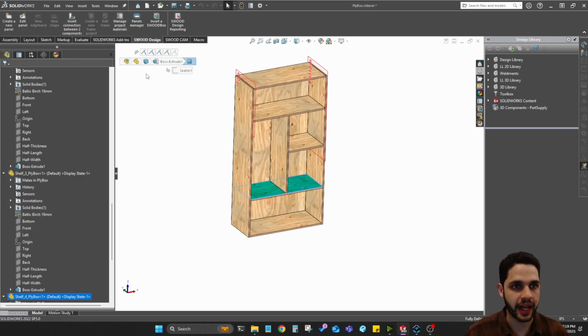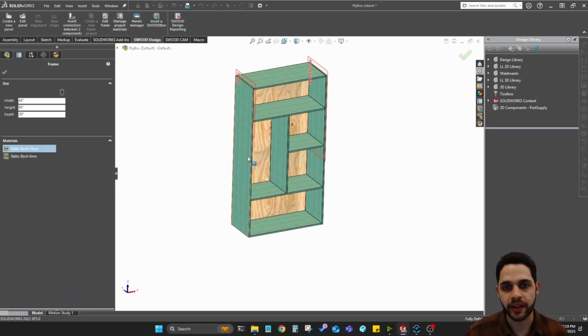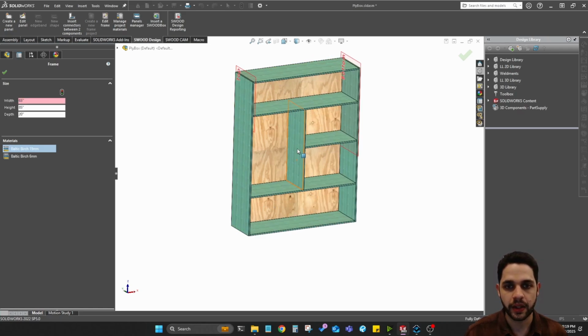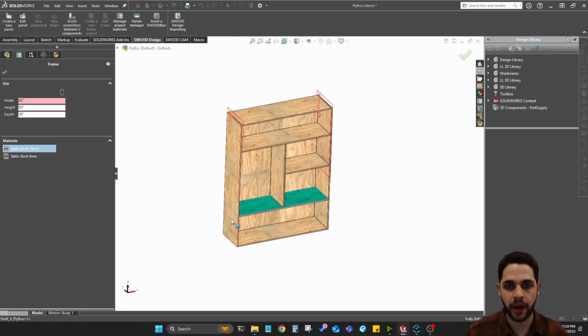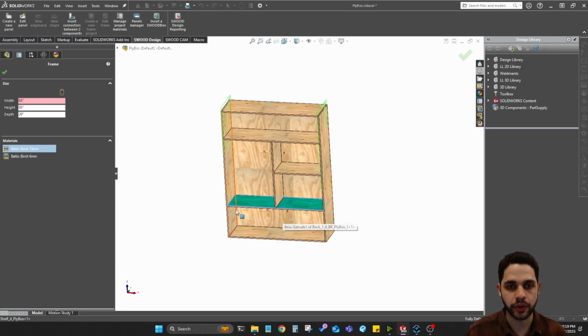So let me verify that. I'll go to Edit Frame. My current width is 45 inches, so if I make this 65, go ahead and do that. Boom, there we go. And that panel is now moving parametrically between those two panels.